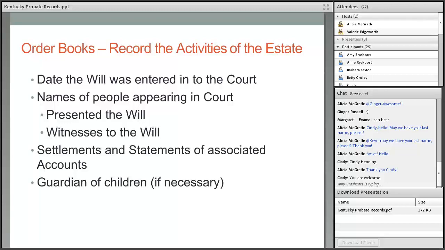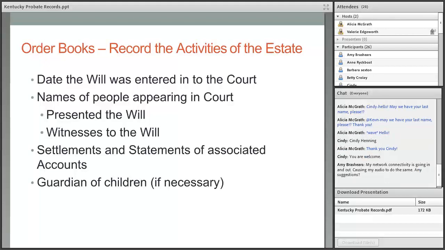Order books. This is referred to as a county court order book, and this is the book where the records of the activities of the estate will be recorded. It can tell you the date that the will was entered into the court, the names of the people who were there in court when the will was filed, those who presented the will, witnesses to the will, settlements and statements of associated accounts, and the guardian of children.